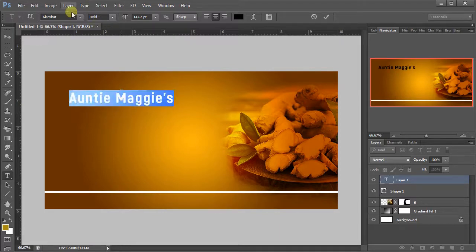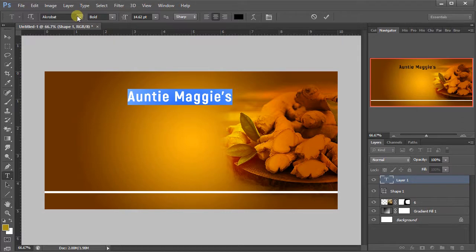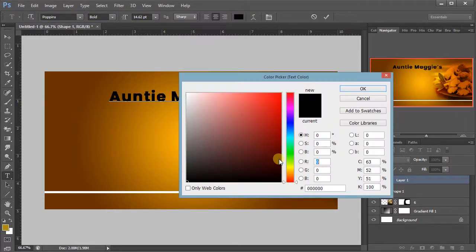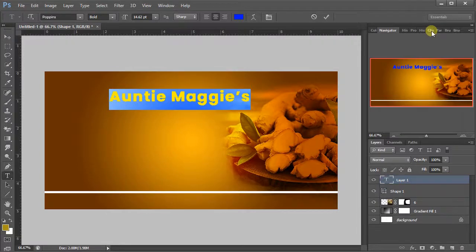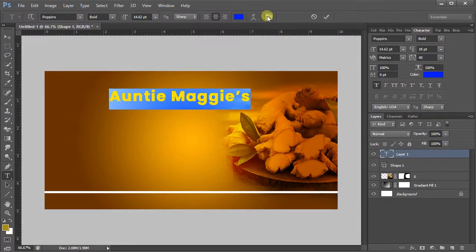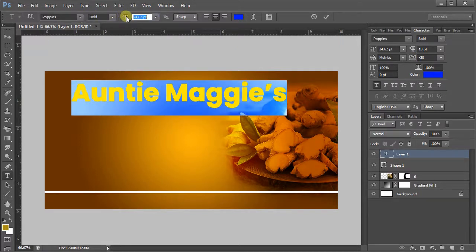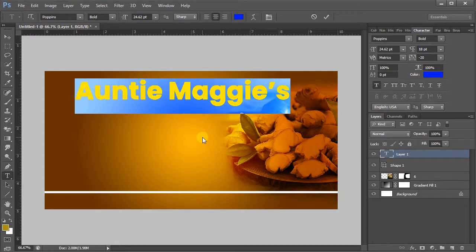Okay, Auntie Maggie's. Then I'll come up here and select a font called Poppins, very bold, and I would like a bold font for this name. Very bold, and I'll go with the color blue. So the hex code for this color is 0018FF. Then I'll come to the character panel, or you can also click here for the character panel. Then I'll close the gaps in between them and increase the font size. Something like this.